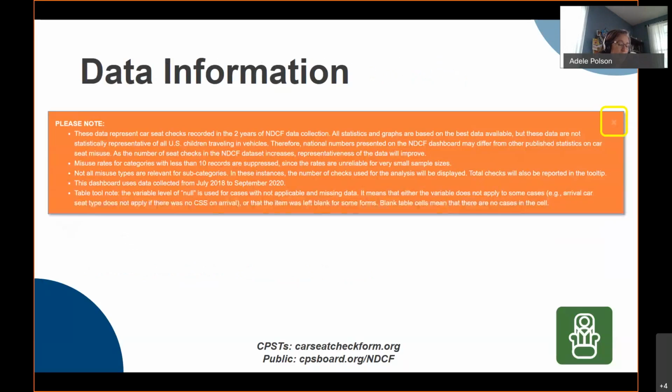Once we open the dashboard, the first detail you'll notice is this large orange box at the top of the page. This box contains the caveats and details on the data presented throughout the dashboard. Our goal is to be as transparent as possible about the representativeness of the data, as well as how all of our calculations were made. To maximize the viewing real estate on each page, users can hit X in the upper right-hand corner to close this box.